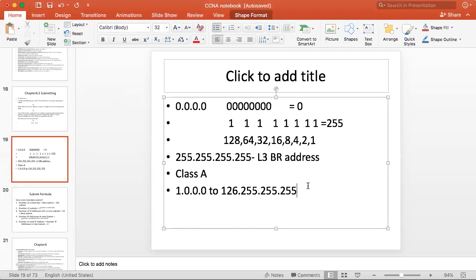Now in this, we also have the network address, some network bits and some host bits, and then the subnet mask. In class A, the network bits are 8 and the host bits are 24.